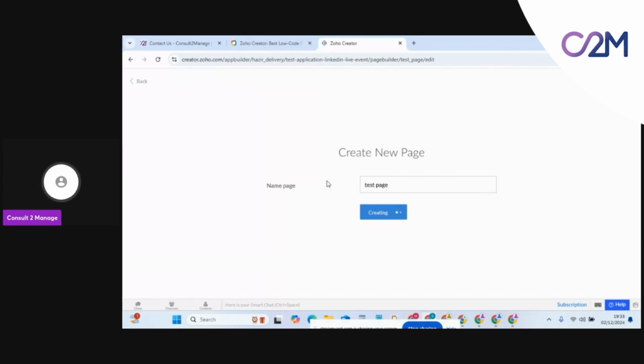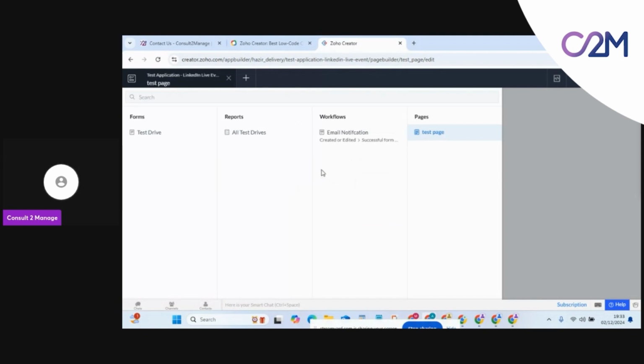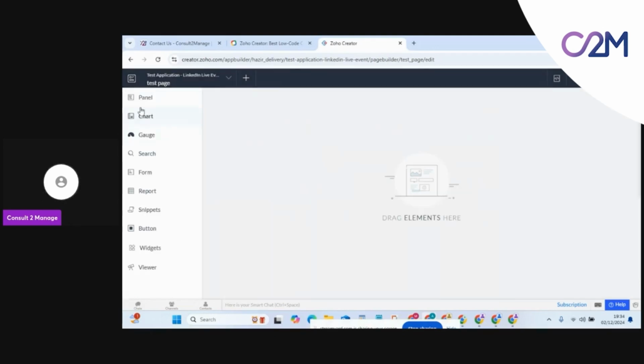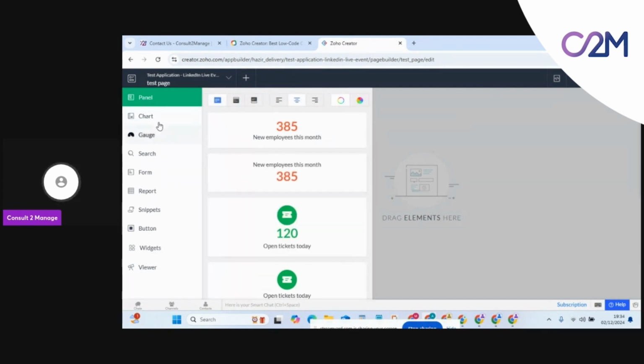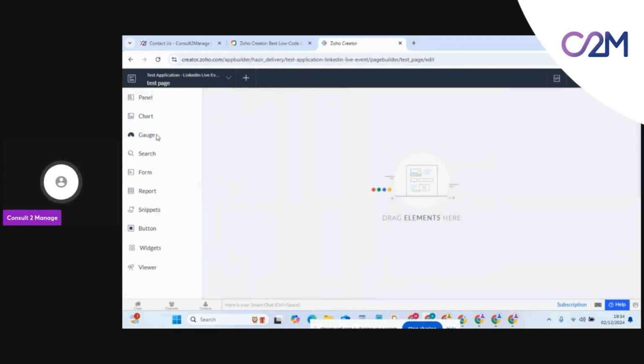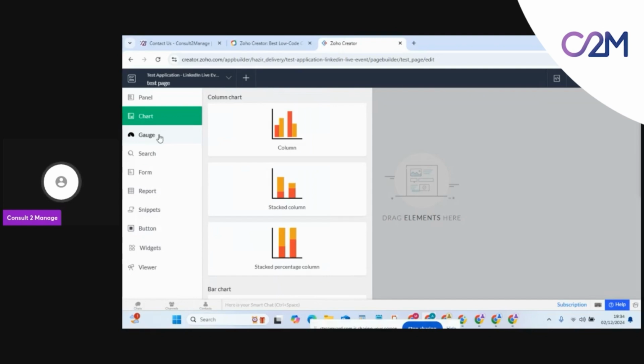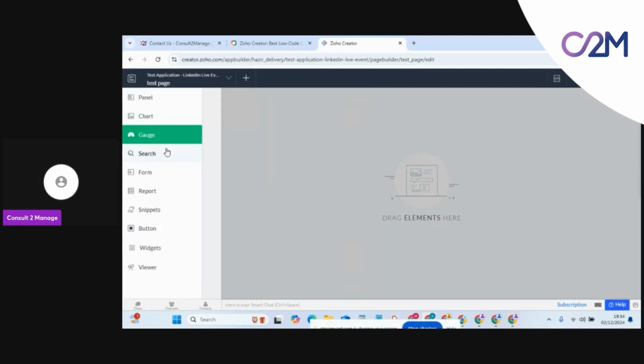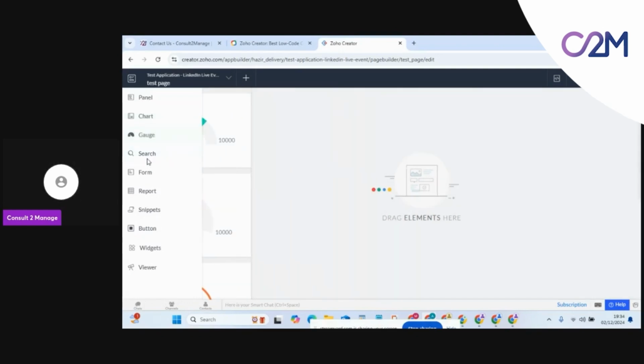Now this is important because you get to know how this can move forward, how this really works out. As I said, if you click on it, it will show you different options, but we don't want these options. We want page. So we have panel, charts, gauge. If we go to panels, we can add these panels. We can add charts. We can add gauges, like the gauge designs and stuff.